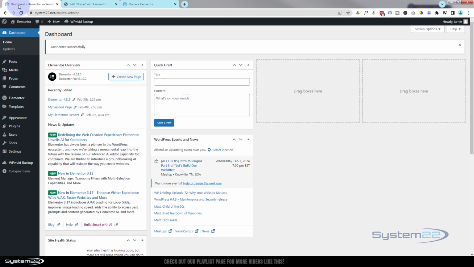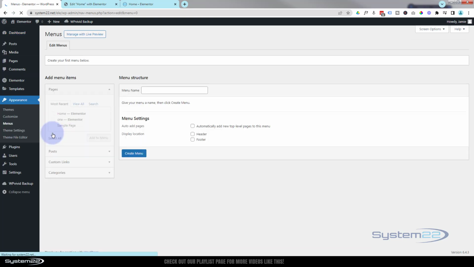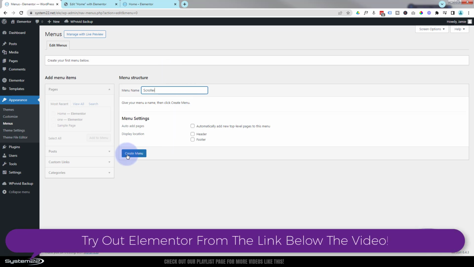Once at the dashboard, I'm going to go down to Appearance and Menus. Now we haven't created a menu yet, so it's going to prompt you to create one. I'm going to call mine Scroller because I'm going to have this scroll to the section. Call yours what you want, but it's a good idea that it means something to you. I'm going to go ahead and create the menu.